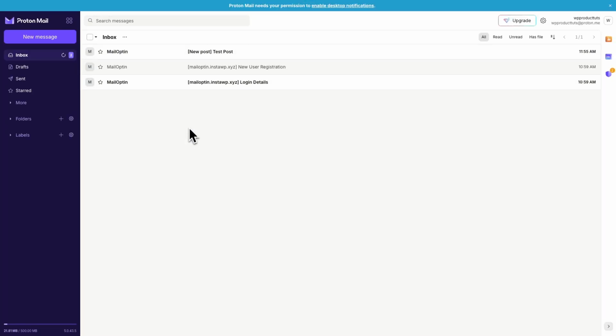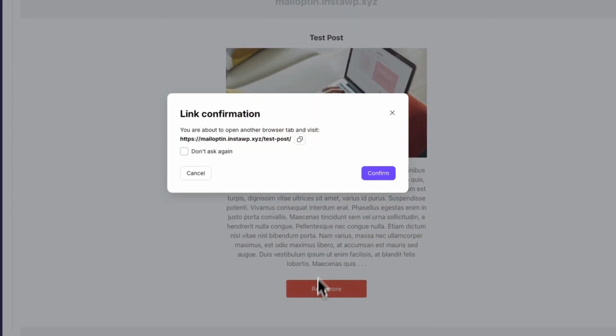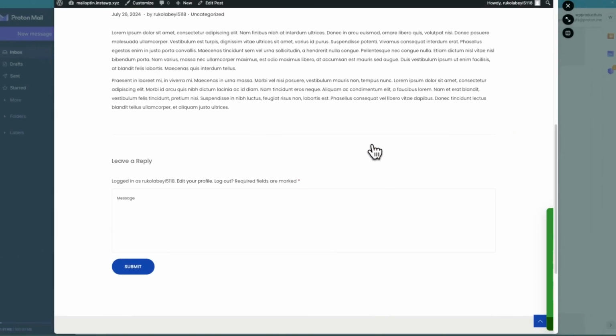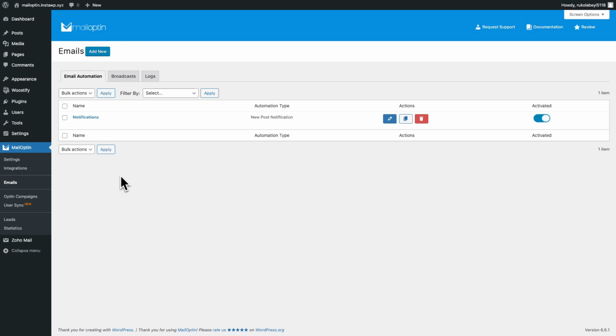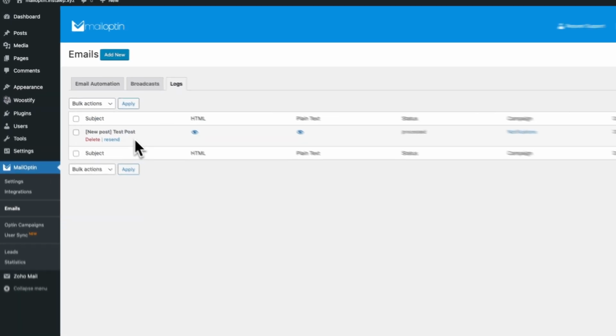All right, so here we can see our email from Mail Opt-in with the subject "New post: test post." And if we open the email, we'll see a preview of our post. If we click on Read More, then confirm, we'll be taken to the full post on our WordPress website. Now, if we go to the Emails tab in Mail Opt-in and access the Logs tab, we'll also see evidence of this email being sent.